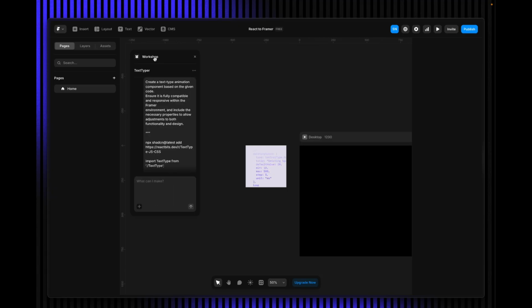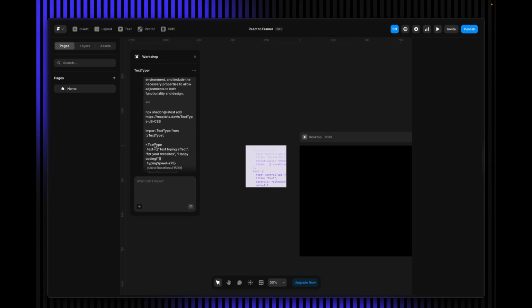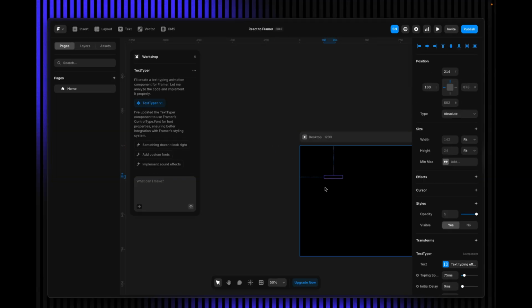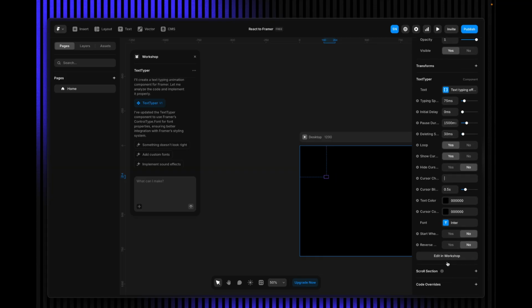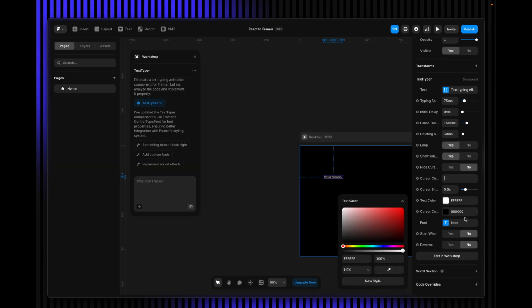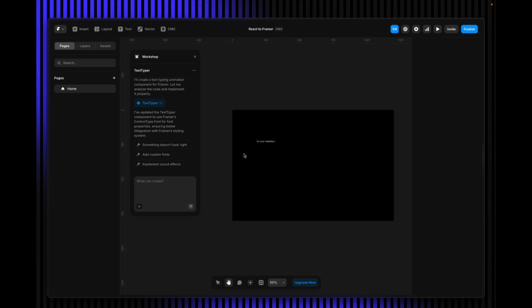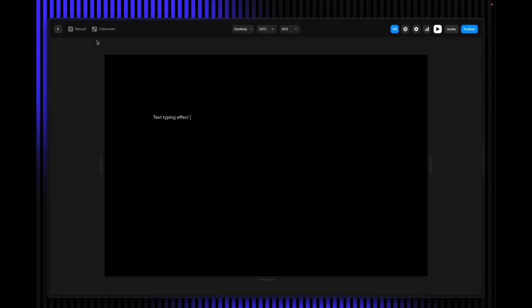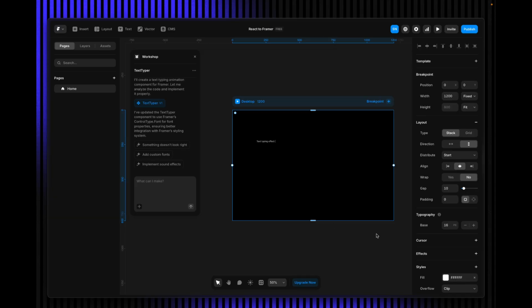But you need to give it a proper prompt, and if you fail to do so, you first need to generate the raw code on this platform, and then I will let you know how you can do that using another AI platform. Here you can see it's working, and if I change the color of the text, you will see it's showing here. So it's working. Sometimes it may not work.